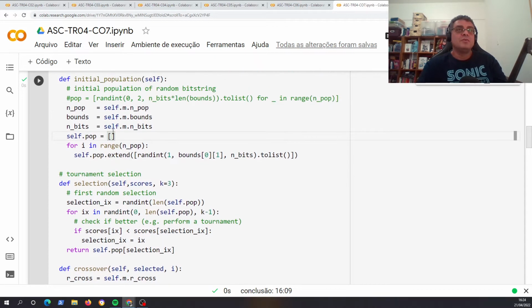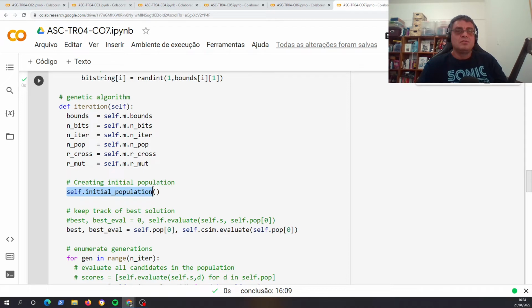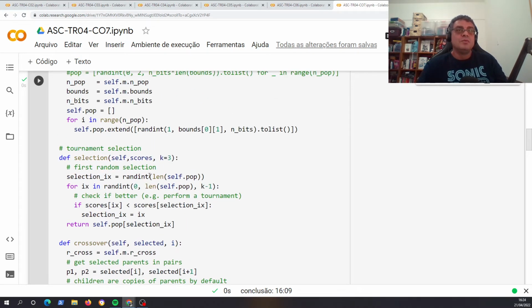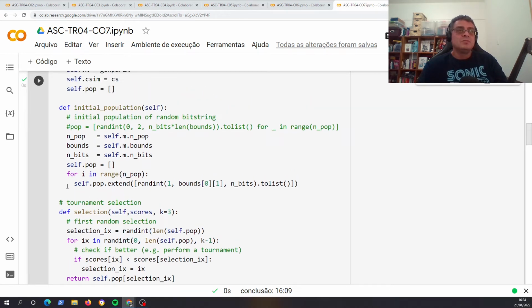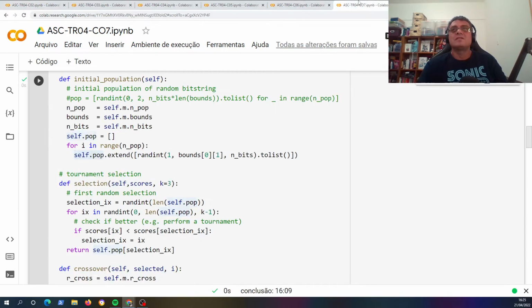So we call initial population, and what do we get when we call this self initial population? What will it be returning? Remember that we don't return anything here, and we don't have a return because we saved this information in this variable self.pop that contains all the population, all individuals. So it's a list of lists. Each individual, as you can see here, is a list, and this is the combination of rules that will be employed in ports 1, 2, 3, and 4. So this is the initial population. Not exactly this, depending on the parameters that we are using, but this is the idea.